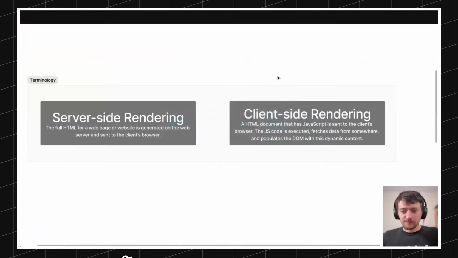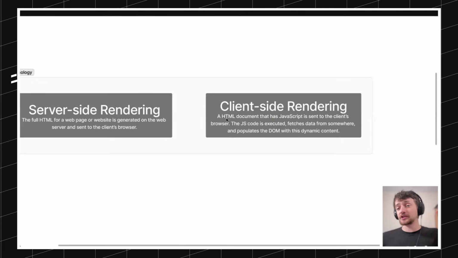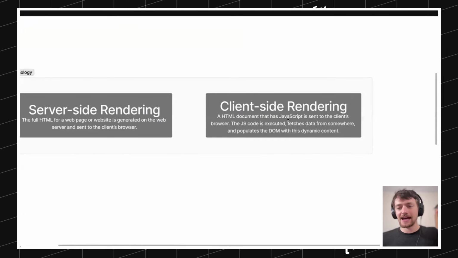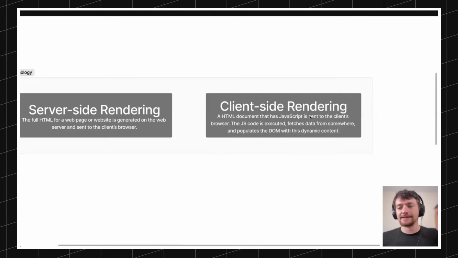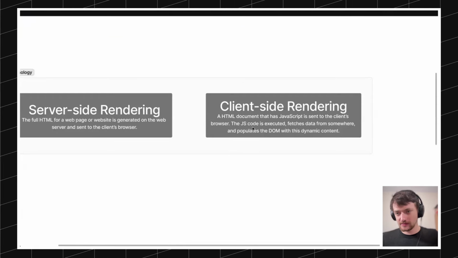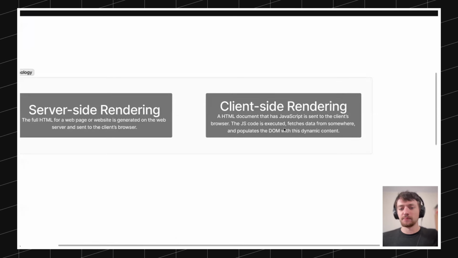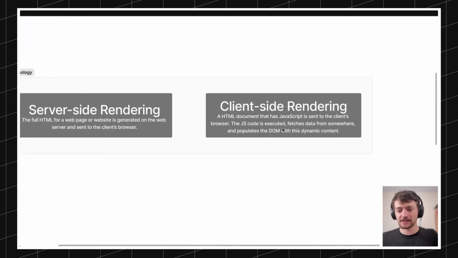On the other side, we have client-side rendering. This is where the server is still sending over an HTML document, but some JavaScript is sent as well. And that JavaScript code, in the case of rendering, is fetching data from somewhere and populating the DOM, or the HTML page, with this dynamic content.